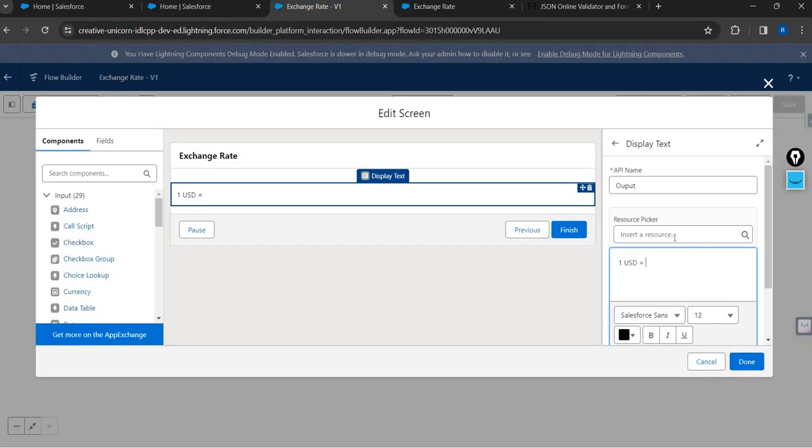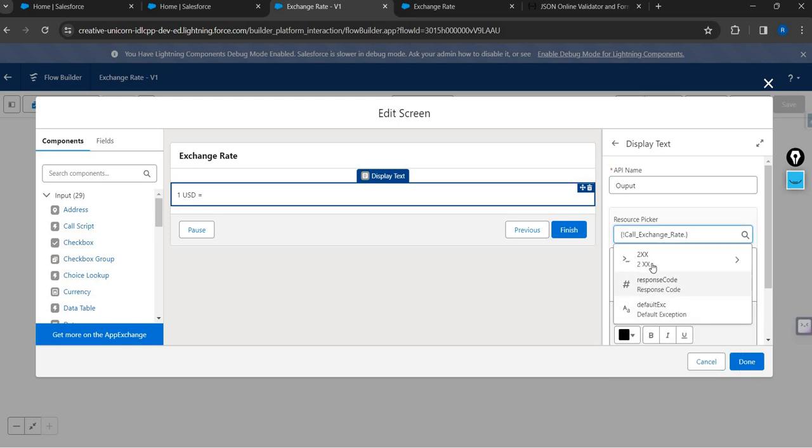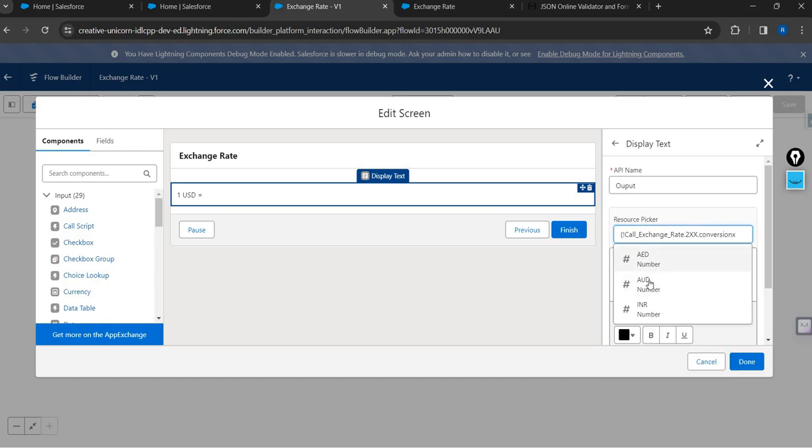I'll go here, and if I click on this resource picker, okay, so you have this action that made a call to the API, right? So click on that. You can just see this 2xx, right? Click on this. You can find this conversion rate. Click on it. You will just see all the properties. Yeah. Click on INR. That's it.